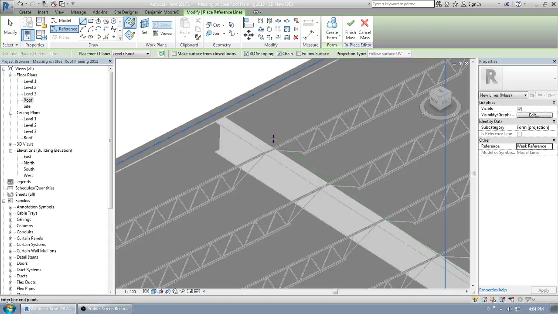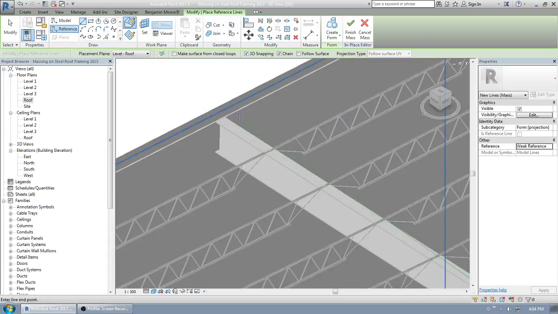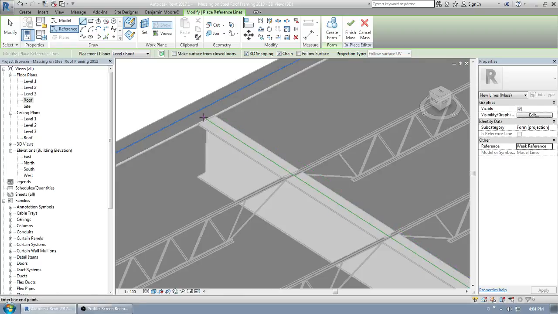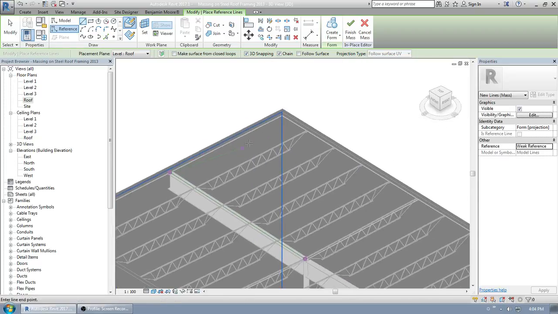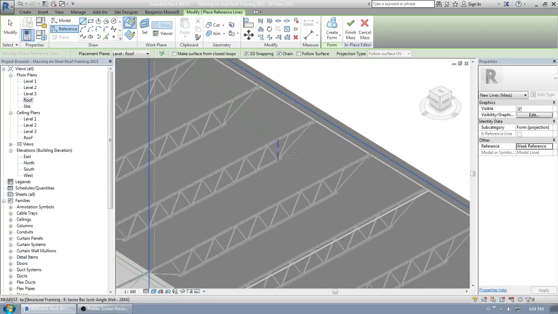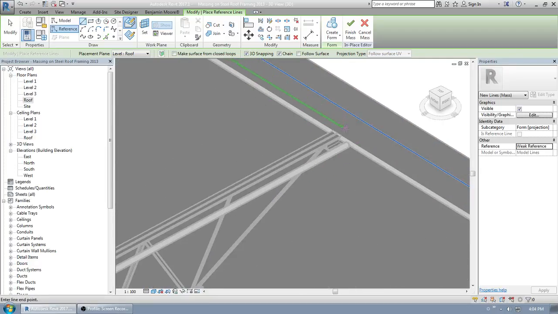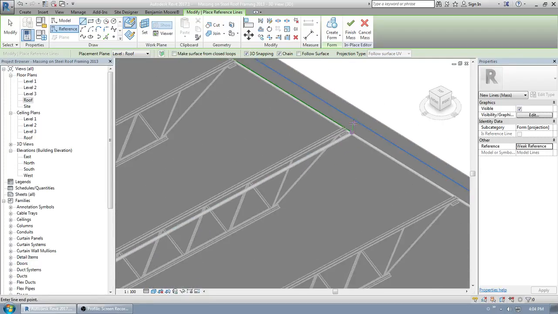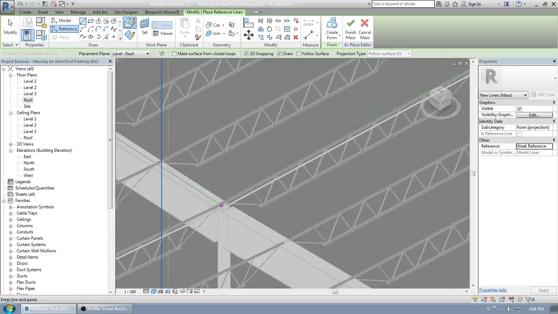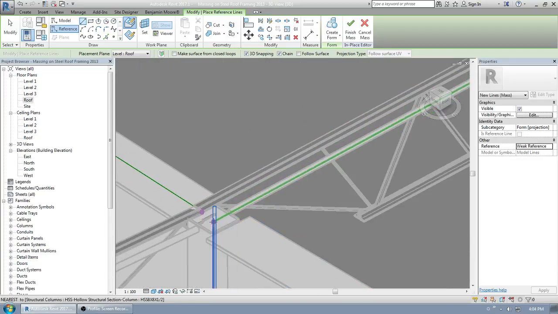So I'm using reference lines. So instead of model lines, I'm going to use reference lines. And that means that the geometry that I'm drawing, these green lines, does not get subsumed into the massing object when I create it. If you use model lines when you're creating a mass family, what you end up with is the model lines get eaten when the form is created. So now I'm going to go back to my original location here.